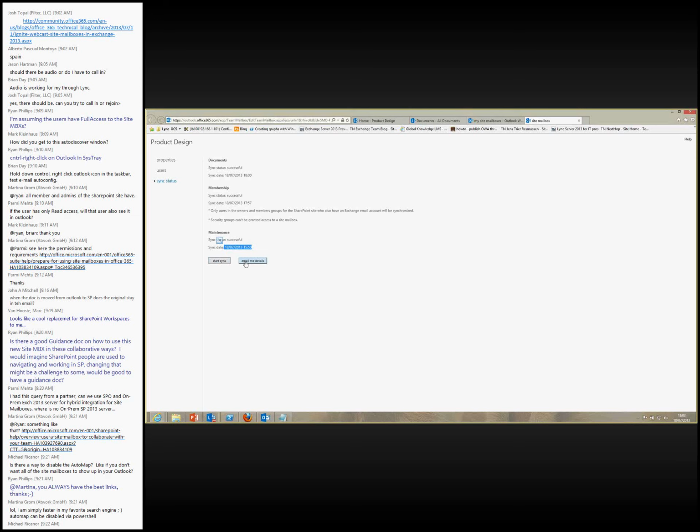I can click on email me the details, and those details actually contain the synchronization information. Whether it failed to sync, whether it failed for a reason because it was not able to synchronize a particular document, for example, or whether it failed because it could not talk to the SharePoint site. The SharePoint site is down, so it could not retrieve the membership information. So all that information is collated, and then it would be sent to the user.